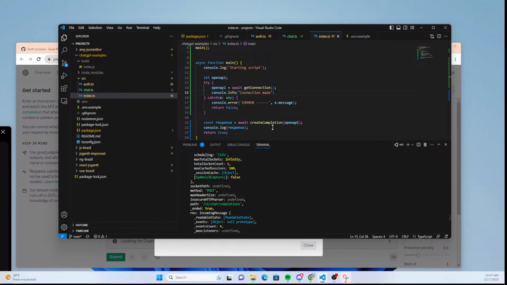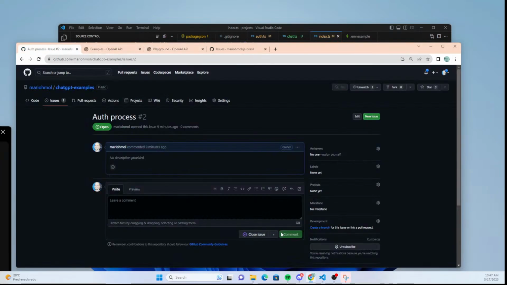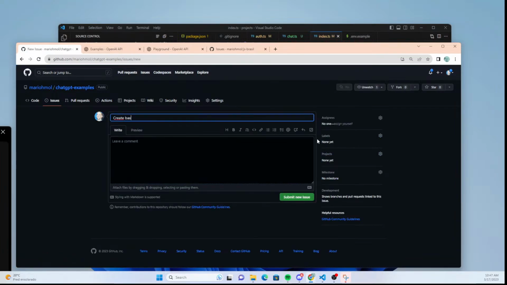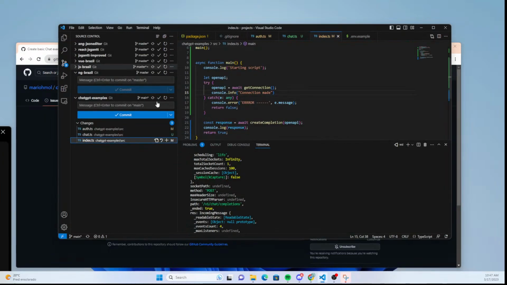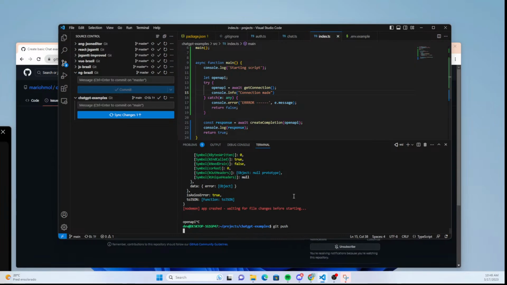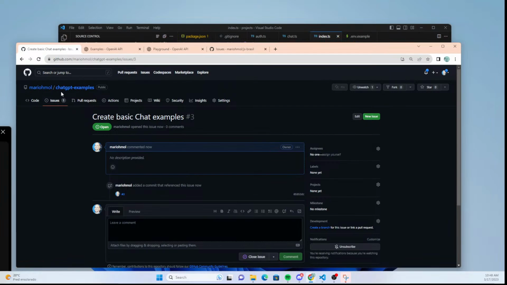All right, so next time we can keep working on this project. Let's close this one, make a new one and create basic chat examples. That will be next. We can push what we have so far. For that ticket, it's 3. Alright, so we can just push it. We are not going to close this, just to check if it's adding here, so we can keep working on that.